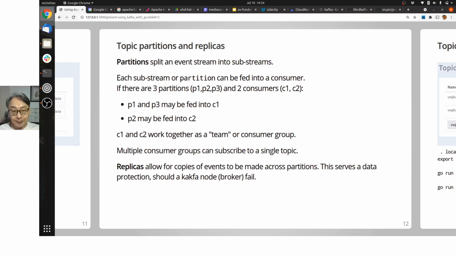Replicas, on the other hand, is a data protection feature. It allows copies of events to be made across partitions. Aside from it being a data protection feature, it also is a scalability feature, because subscribers can read from whatever read replica that's available. So as I mentioned, Kafka is distributed, typically 3 brokers or 3 nodes. If one of the nodes fail, you have replicas and there's data protection.